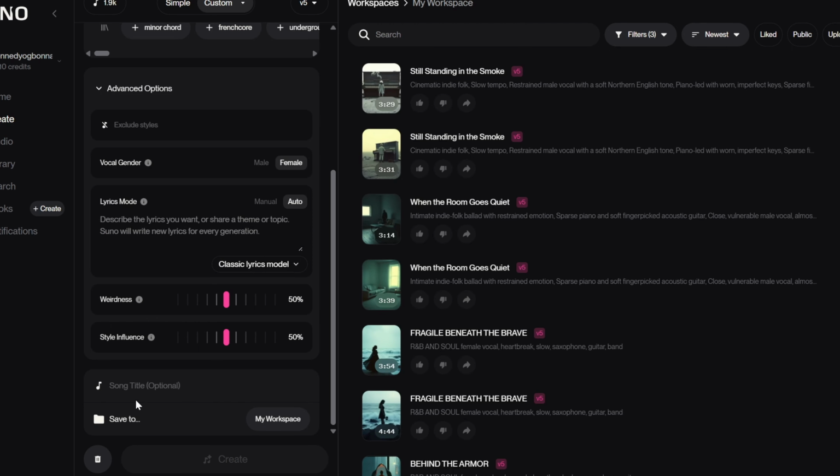Then over here, you see the song title, where you input the name of the song you want to generate. So right now, let's head over to Claude. We'll be using Claude. You can still use ChatGPT. You can use any AI. You can use Gemini to generate lyrics. But for this video, we'll be using Claude AI to generate lyrics. Let's head over to the next step.